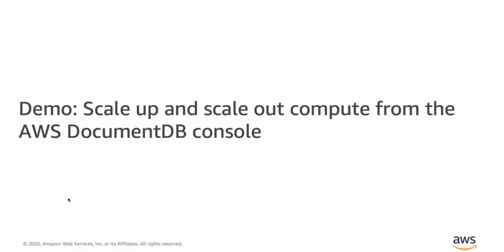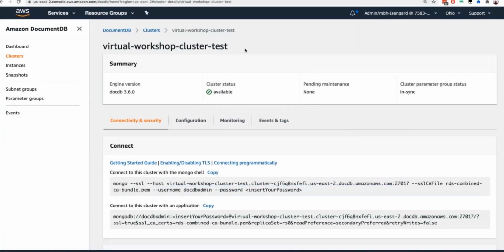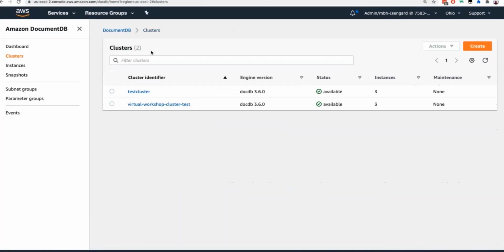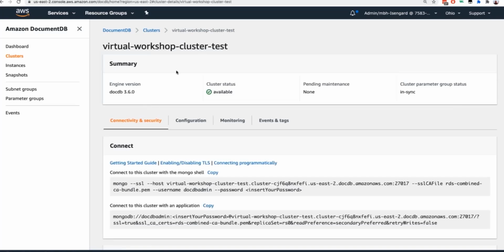Let's actually do a couple of demos to show you how this really looks from an experience point of view. So we're going to first go ahead and scale up one of our instances, and then we're going to scale out compute by adding another replica instance. So let's go back to my console. If you go back to clusters, you'll see the two clusters we have. And I want to scale one of the instances in the cluster that I just created.